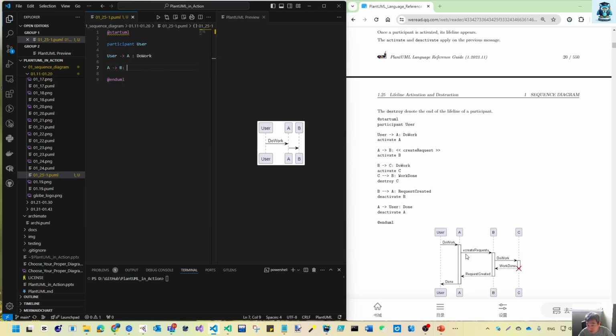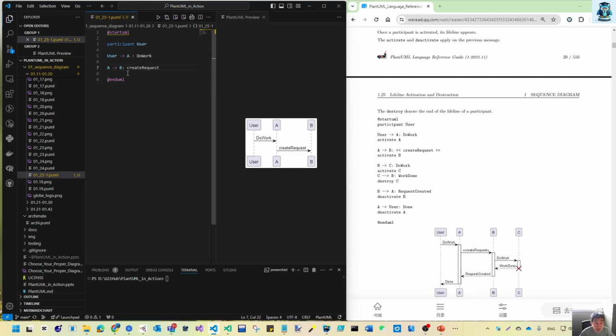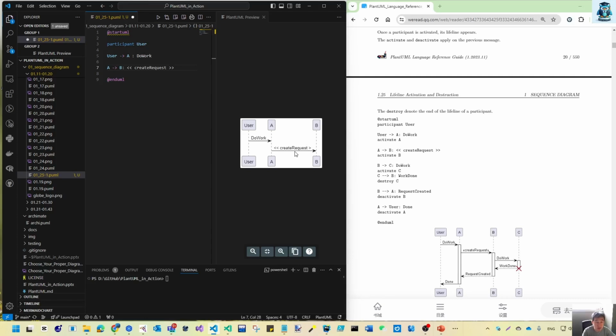So we have this still the stereotype. If we don't have that, it's just create request, which is normal text. But if you use the less than and more than signs, it will be rendered. You can see here, once you have this pair, it will be rendered as the stereotype. But if you don't have the pair, it will treat it just as normal characters. So that is the stereotype notation that you can simply create through this line of code.